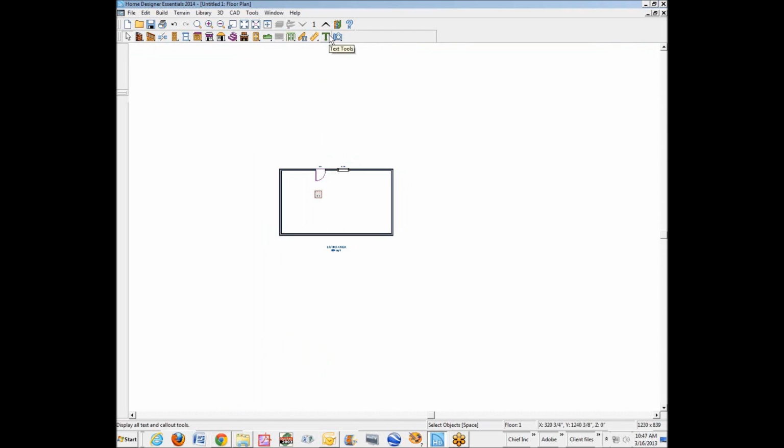Also, there's a tooltip. If you look in the lower left of the taskbar right down here, when I put my cursor over something, a little message comes up and it says place fireplace by clicking left mouse on wall or in plan. So down here, again, this is context sensitive.